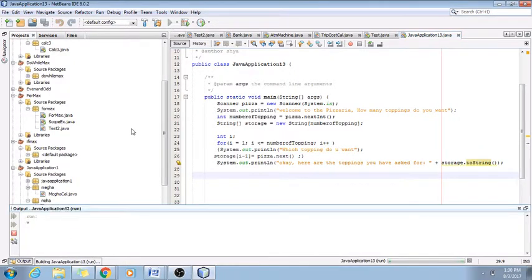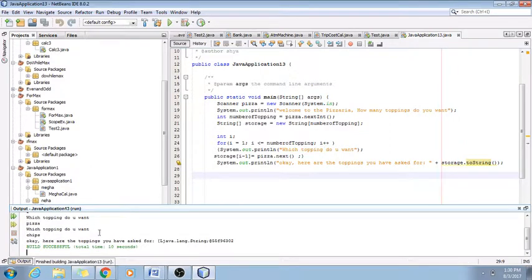So you have to see me do it again. Okay, I'll just do 2 toppings. Which topping do you want? Pizza. I want a pizza on a pizza. And I want chips on top of pizza. Okay, here are the toppings I've asked for, and that did not work.